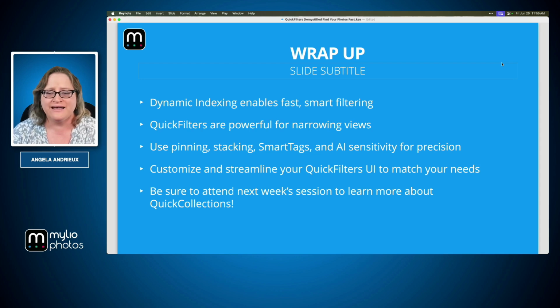Make sure you customize your quick filters to match your needs. If there's a category you don't use, just hide it. Just remember you can go back in there and turn those on at any time. So if you see that something is missing that you expect to see, maybe you're looking at a screenshot in the manual and you're like, hey, why don't I have that? Might be because it got turned off.